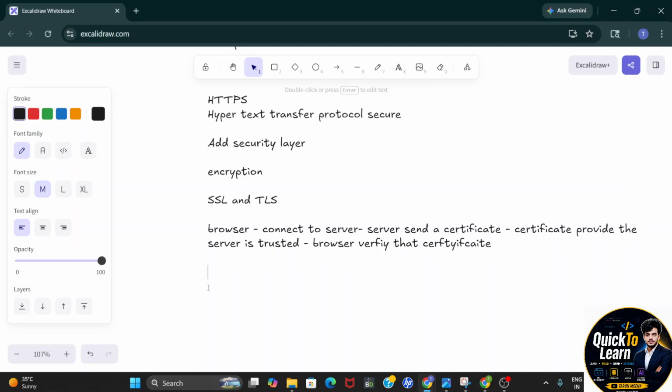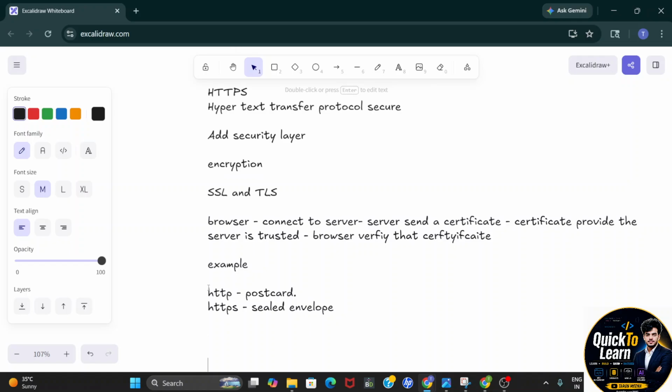Now let's compare both in simple terms. HTTP is like sending a postcard, and anyone can read it. HTTPS is like sending a sealed envelope. Taking the example of a postcard in a village, and in HTTPS it's like a sealed envelope that no one can open. So that's the example.